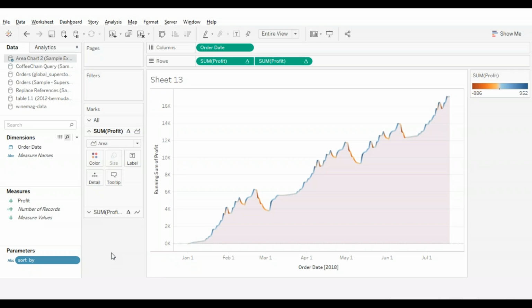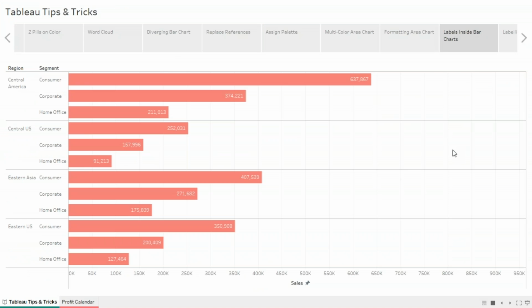So this is how we can play with area charts in Tableau. Moving on to our next trick. In this trick, we'll look at how we can play around with labels in Tableau. You can see that I have right aligned my labels inside the bar chart. So let's see how to do that.